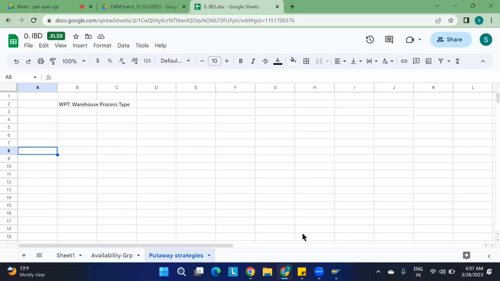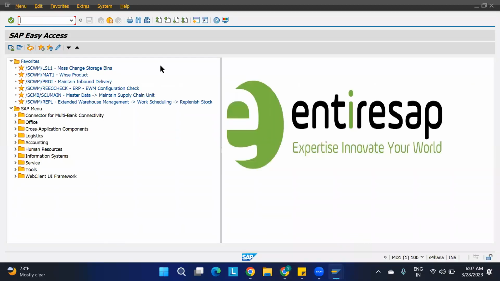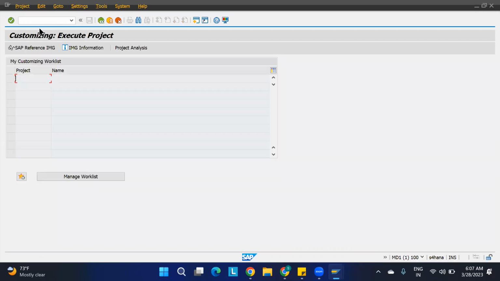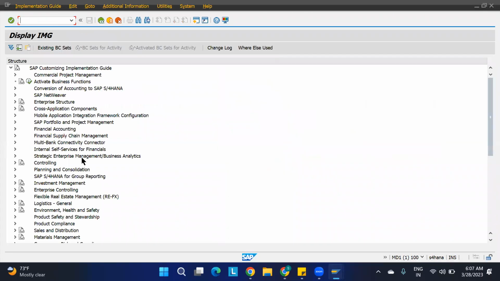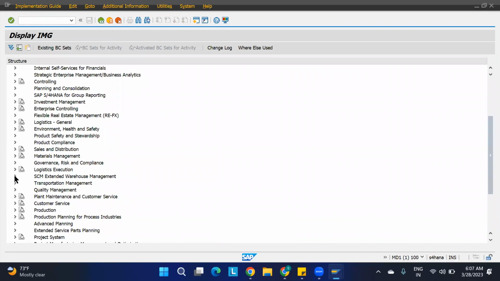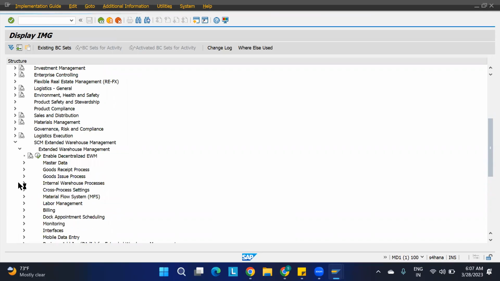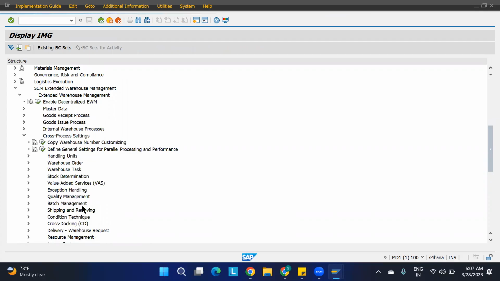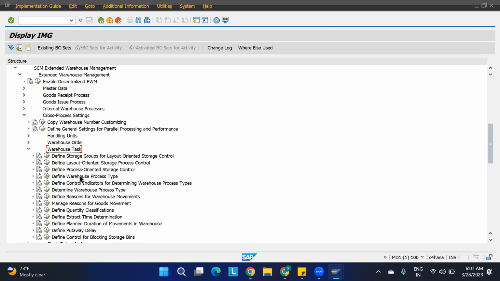So first I'll open the WPT. You already know how the strategy is working, but today we'll go through the WPT and how it works. Where do we see the WPT? SPRO, IMG, SCM, EWM, extended warehouse management. Here, cross process settings. Under that, go to warehouse task. Under warehouse task, we see define warehouse process type.